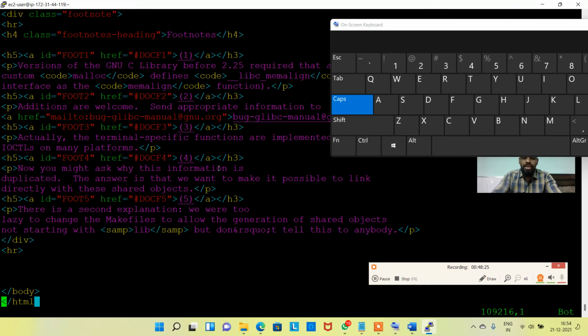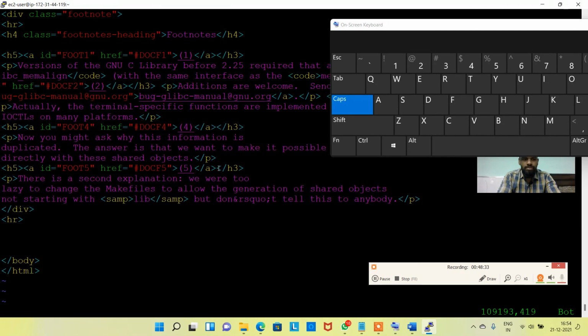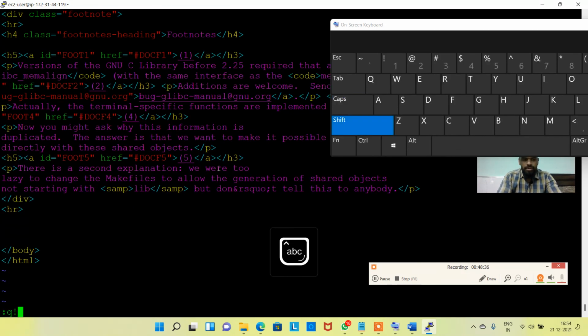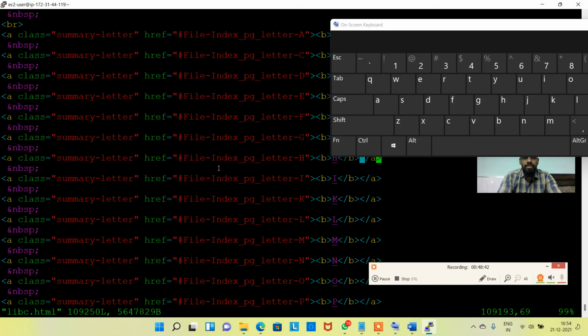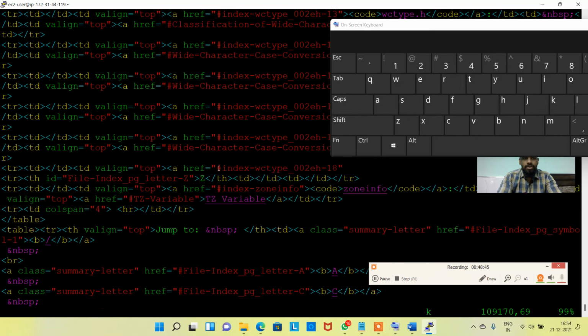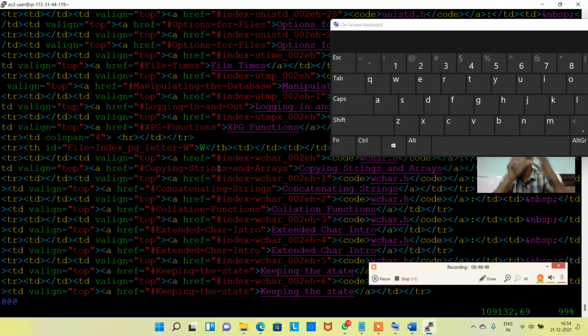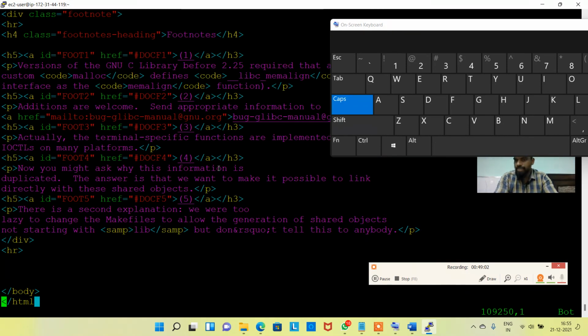So I'll just do it again. Let me close it. One moment. Okay, ls, then vi libc.html. So I'm on the top line. If you want to go to the last line, how do you go there? That is very, very important. For that you type Escape, capital G. So I'm on the last line.